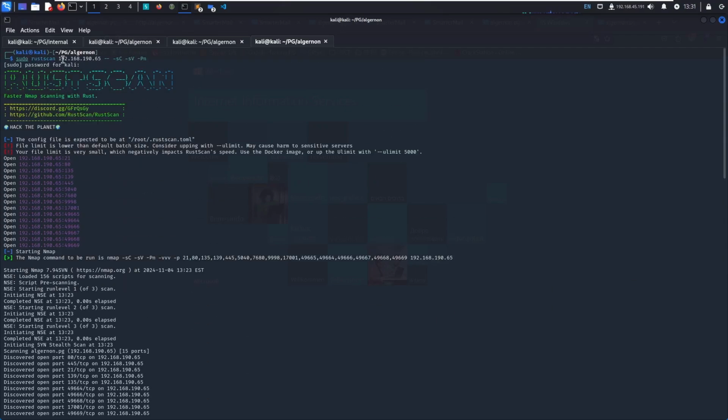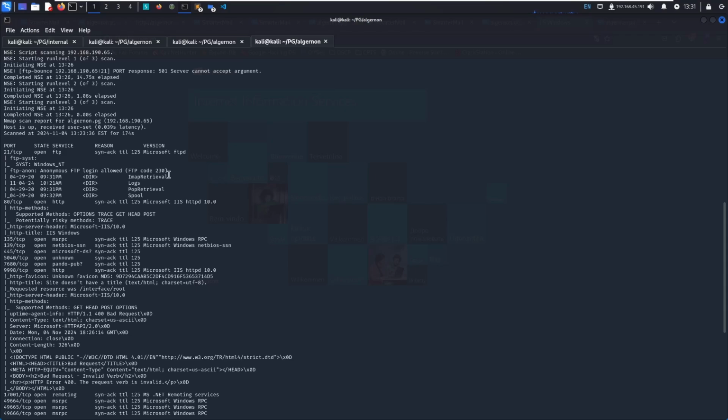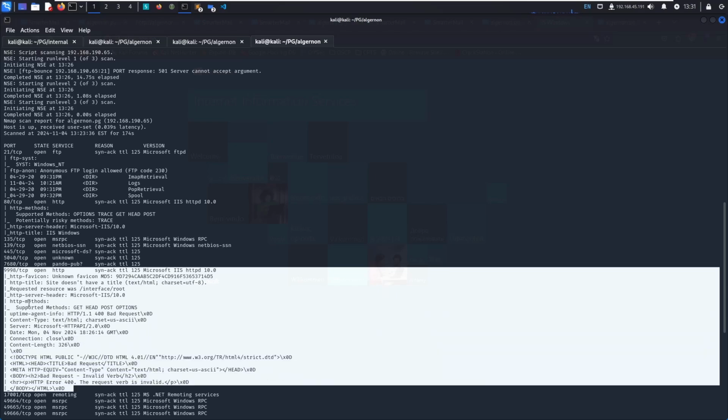I already went ahead and did the Rustscan so we can see what ports are open. We see that anonymous login is enabled for port 21. We also see port 80 is open and it's a Microsoft IIS server. We see 135 SMB is open, and we also see port 9998 is open, and more data has returned versus port 80, so there might be some non-default IIS pages on here.